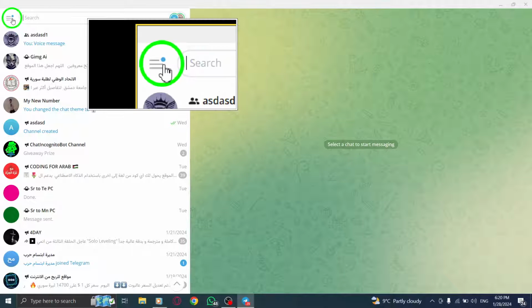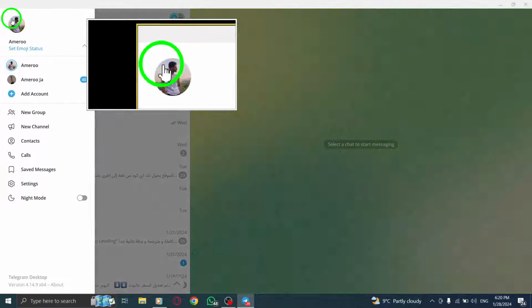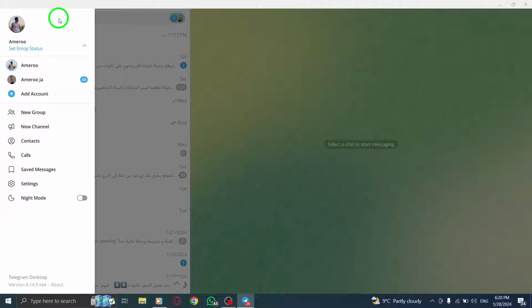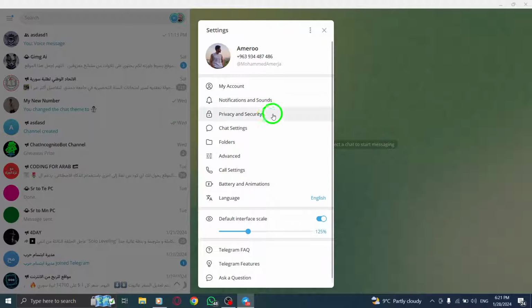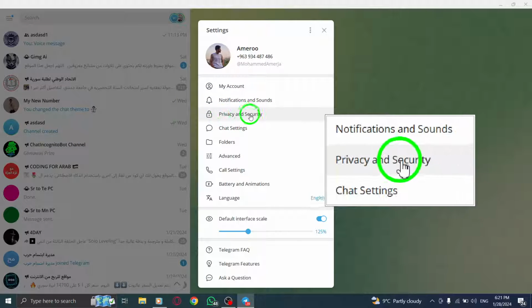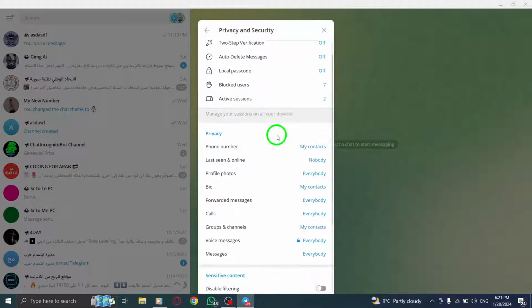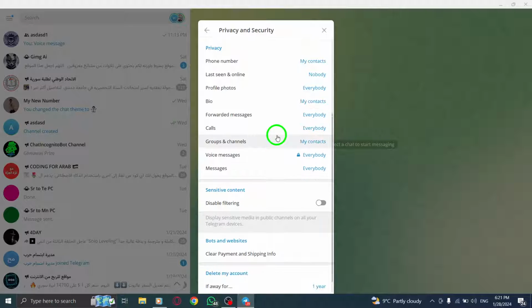Next, locate the three lines icon at the top left corner of the screen and click on it. From the drop-down menu, select Settings. Within the Settings menu, find and click on Privacy and Security. Scroll down until you find Local Passcode and click on it.